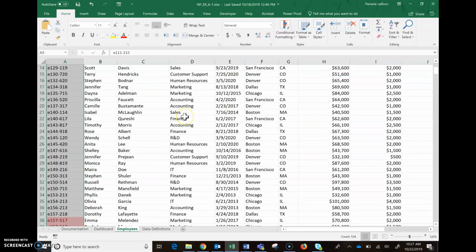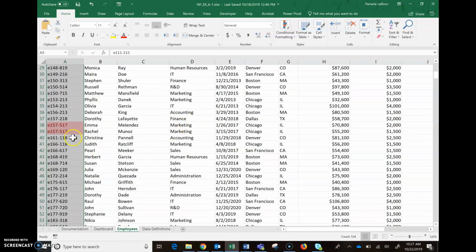Now if we scroll down, we'll see our first list of duplicates. So you can see that Emma and Rachel both have the same employee ID. Now Rachel was supposed to have an ID of 617, not 517, so we'll adjust that. And when I click off, you'll see that the conditional formatting is removed.